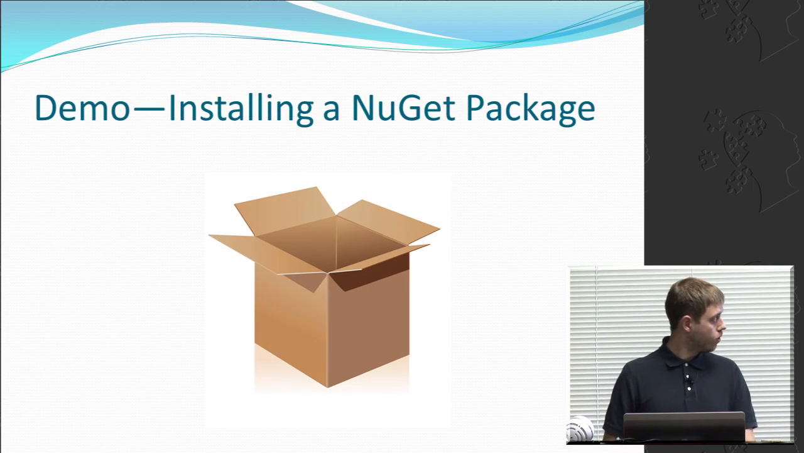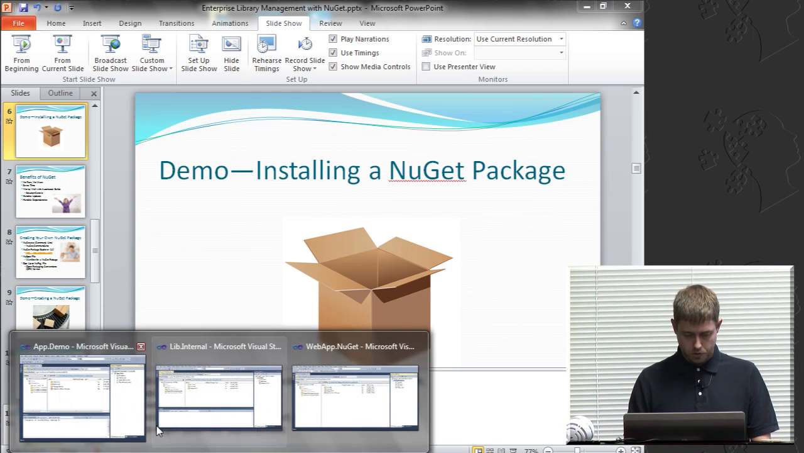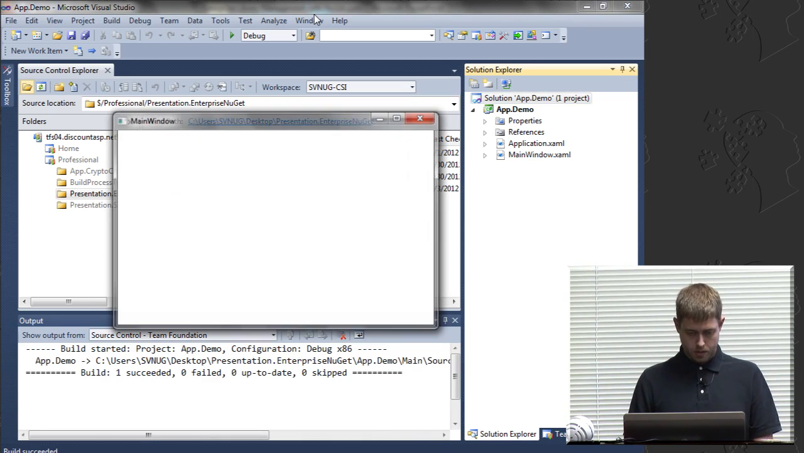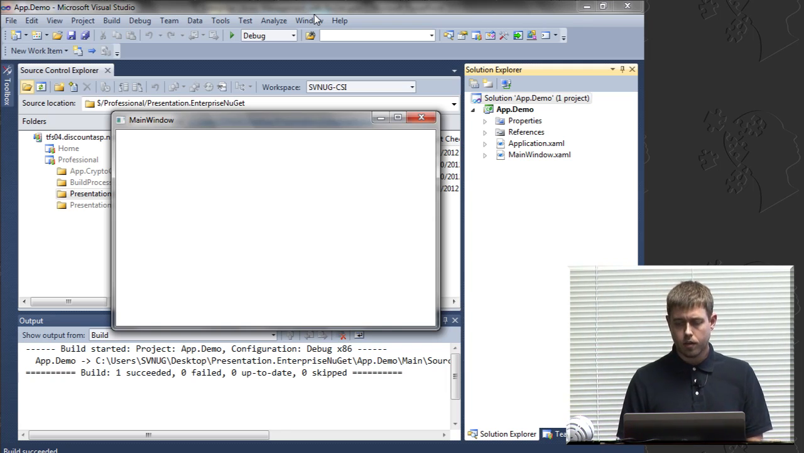So I did want to demo real quick installing a NuGet package. I'm going to pop over to my Visual Studio right here. I have my little app.demo project, and it's the greatest application ever written. It's a nice blank white window, but that's kind of beside the point for the talk. You have an app, and there's a library that you want to add to it. Let's pretend we've done some prototyping with our client. They like the UI that we've laid out, and now they want to see some sample data in it. And we want to be able to get to that data.